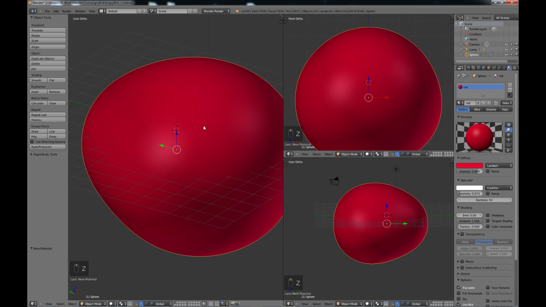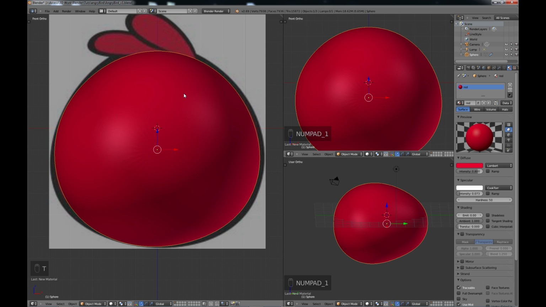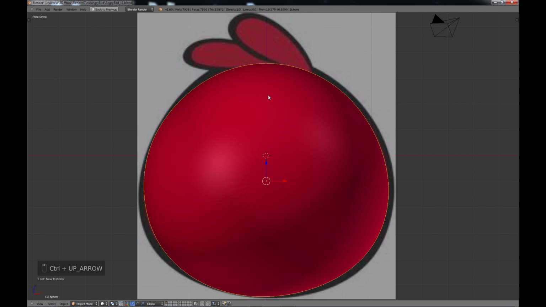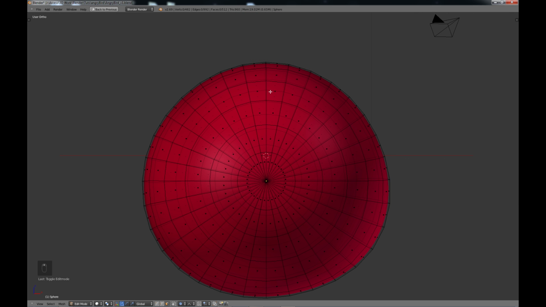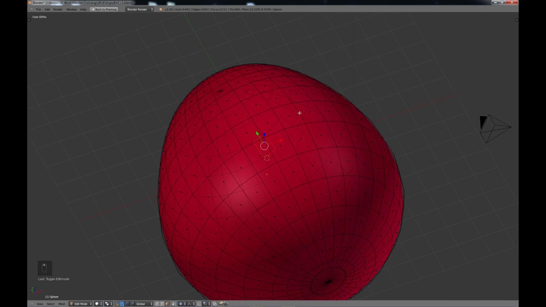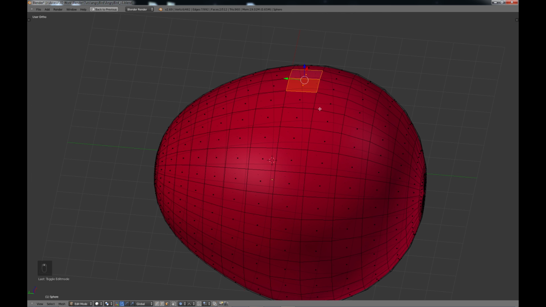Z back into solid view. Okay. And T, get rid of those tools. I'm going to do a control up arrow to go full screen so I can see what I'm doing. Tab back into edit mode. Come down here, I'm going to choose faces, and I'm going to create these feathers here. So I'm going to imagine that the feathers are like right here. Oops. That'll be one of them.